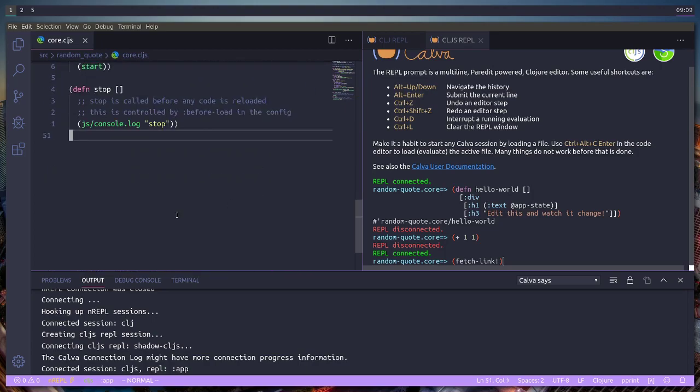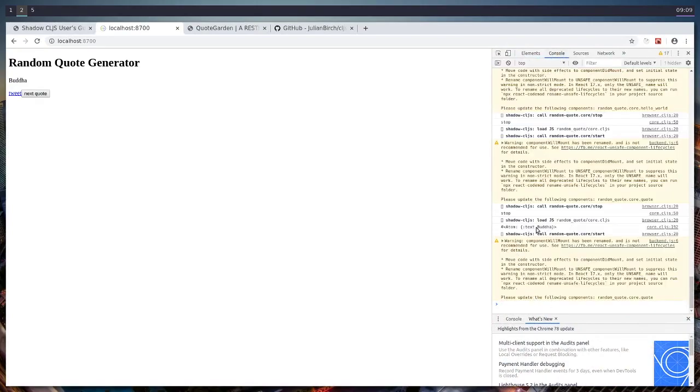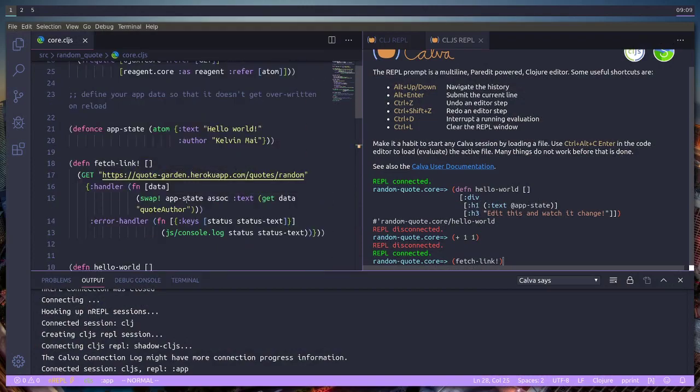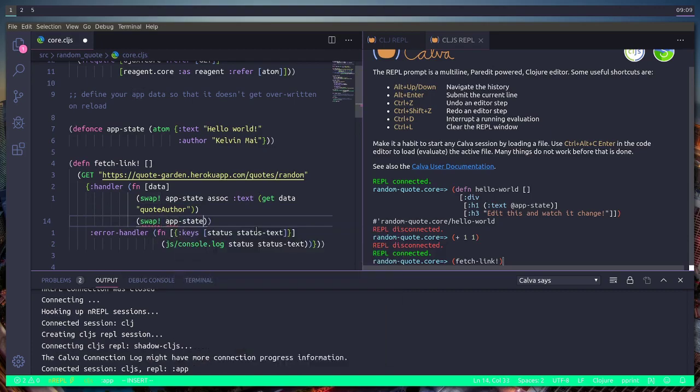Okay, that's weird. Let's look at what's inside our app state right now. I'm gonna println app state, and we only have one argument, which is text. That must mean that our fetch link is only setting one attribute. Oh, okay. That's an easy fix. So we'll just have to do the same thing.